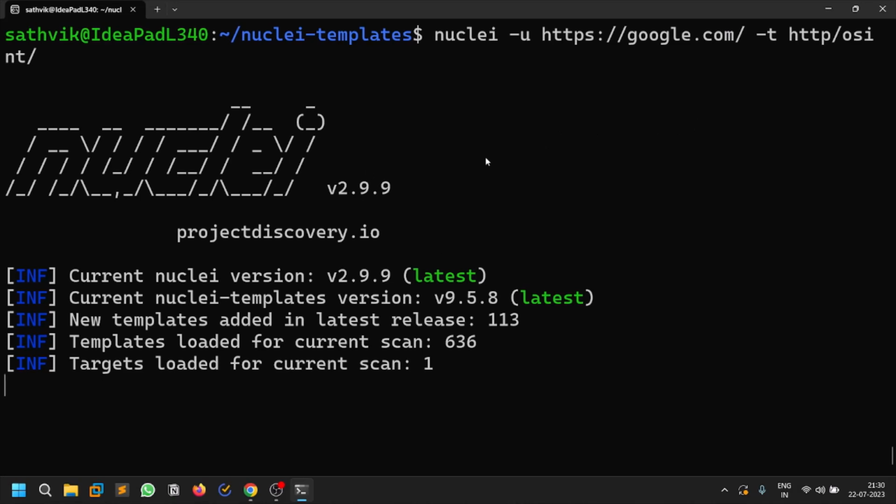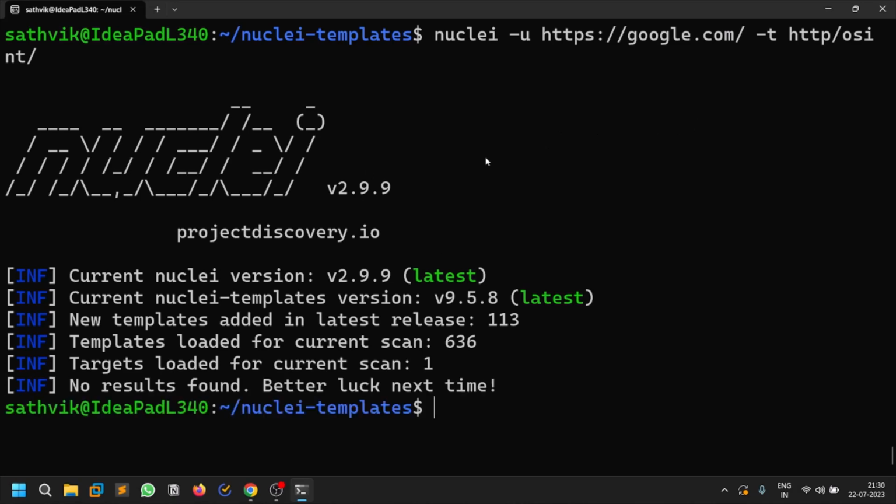So if you want to run some specific scripts, you may get no results found, because the target may not be vulnerable, or it may not be able to find out some information. Okay, so that is one thing you can do.